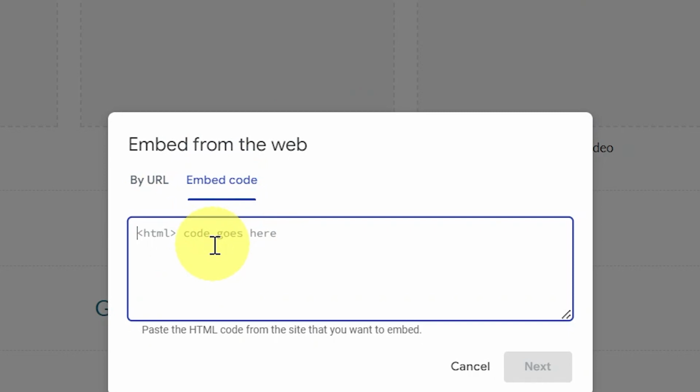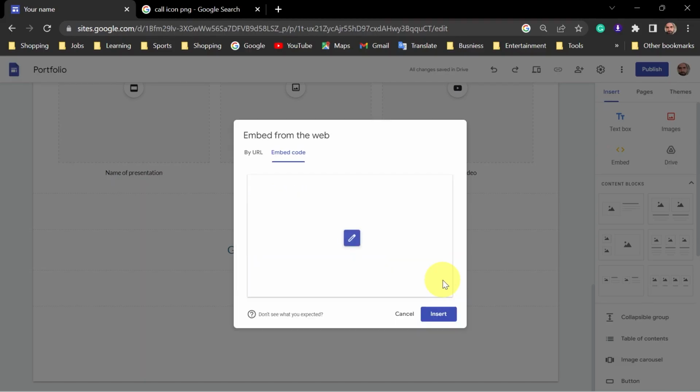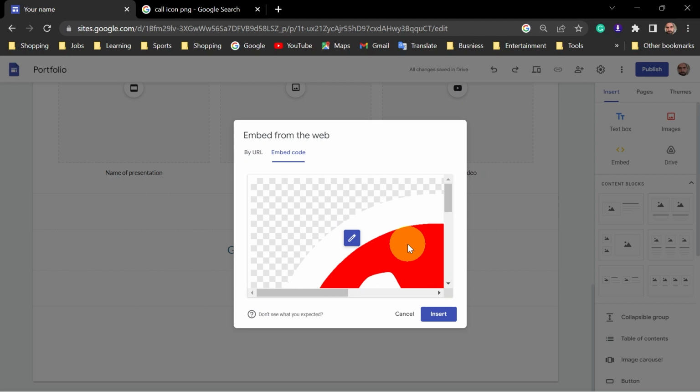Here we have to first open the code: image src equals quotation. Between these quotation marks, you paste your address. Then at the end, you just close the code. Next, you can see the icon preview here, and insert.